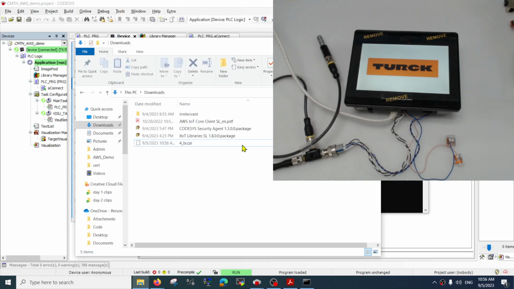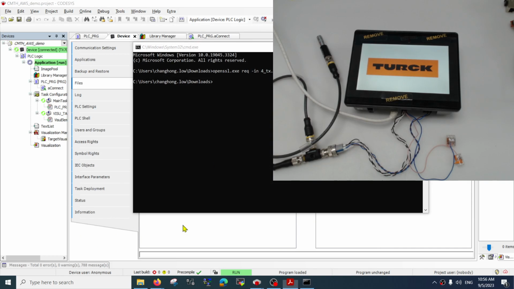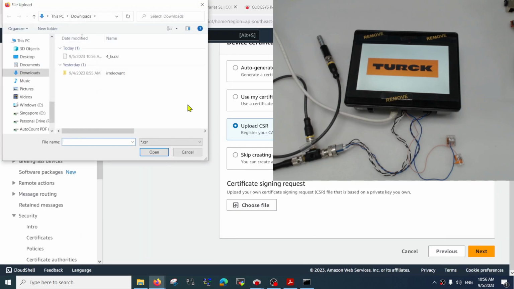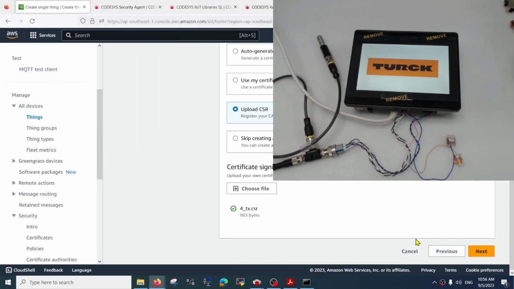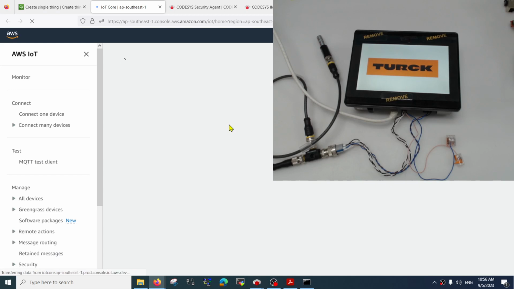Okay, so with this, we are ready to download the certificate into the file itself. So now upload back, from downloads, make sure you upload it. Next. Okay, and then we'll attach a policy. So we need to attach a policy to this. Create a policy.